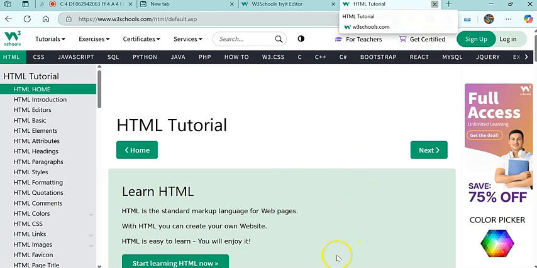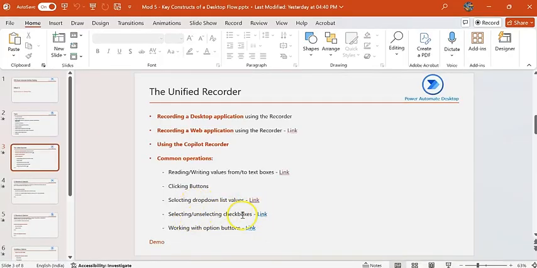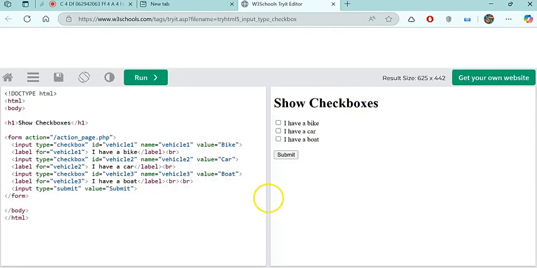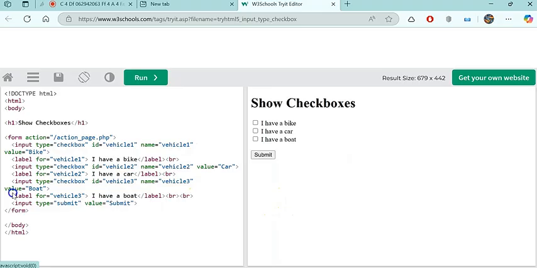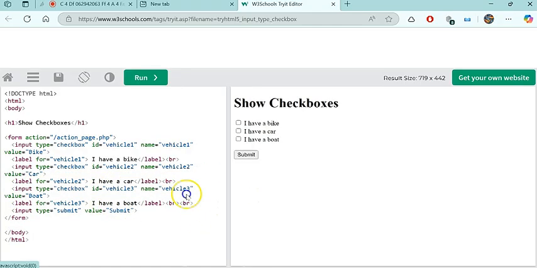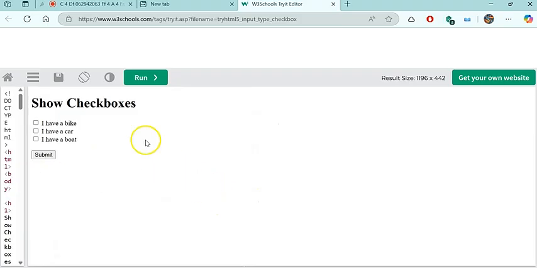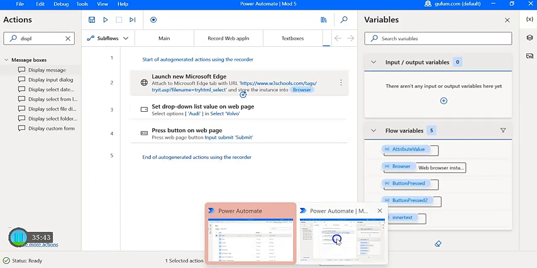So dropdown is done. Any questions on dropdown? After dropdown, we have checkboxes, how to interact with checkboxes using the recorder. Okay, I will move this to the left. So we have 3 checkboxes, and using the bot, we are going to check one of the boxes and click the submit button.